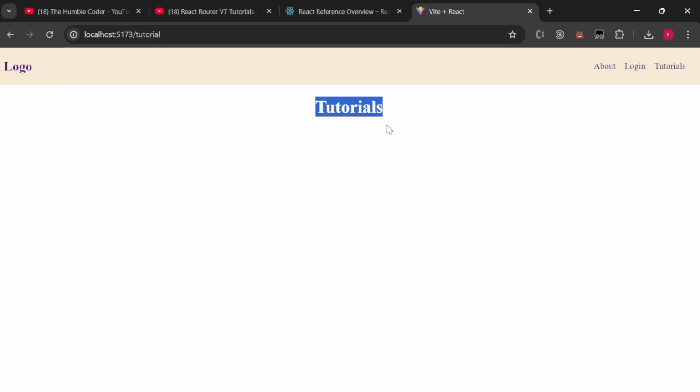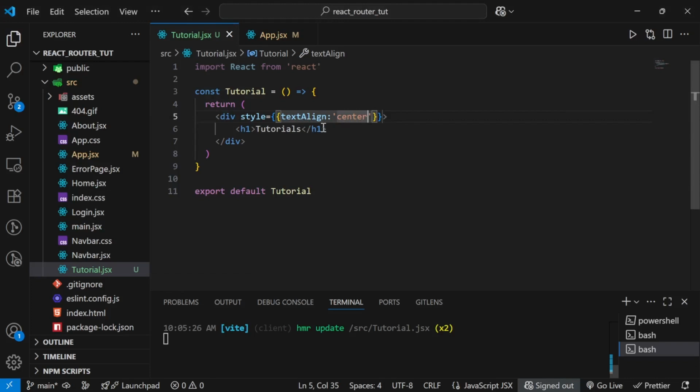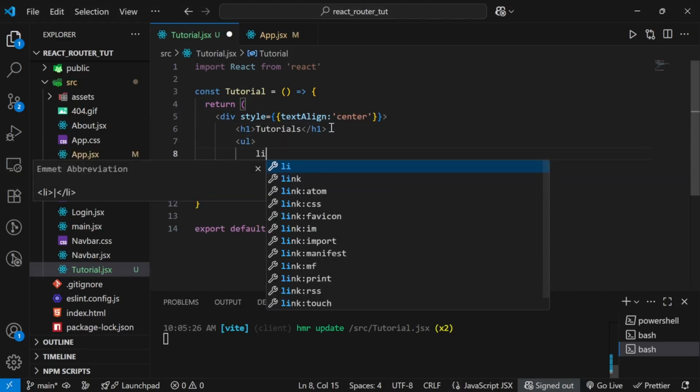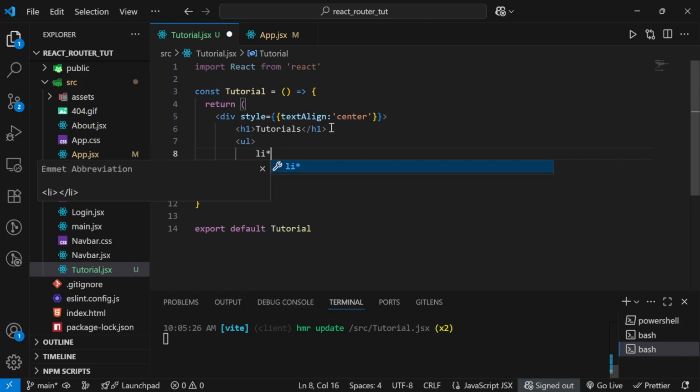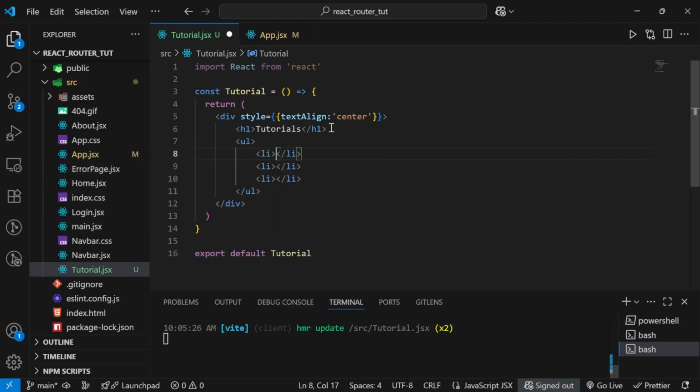Okay, let's see. Now you can see the text is coming in center. Now what we want below this is basically three different tutorials for three different topics. For that, I will create an unordered list which will have three list items. So li into 3, and in these three list items we need links. That is why I have added the Link component over here.